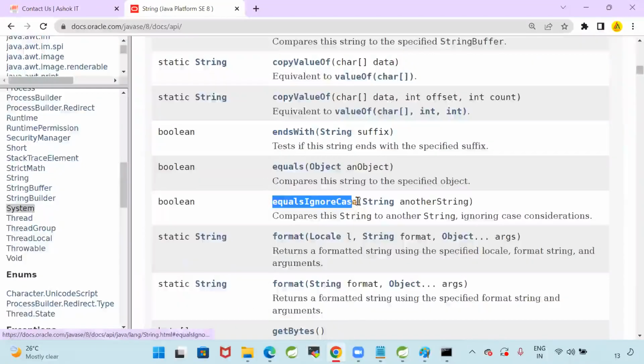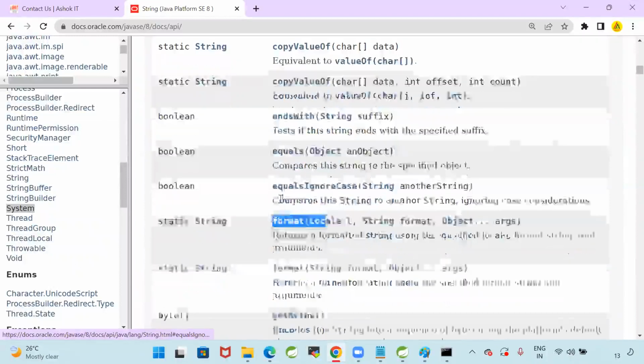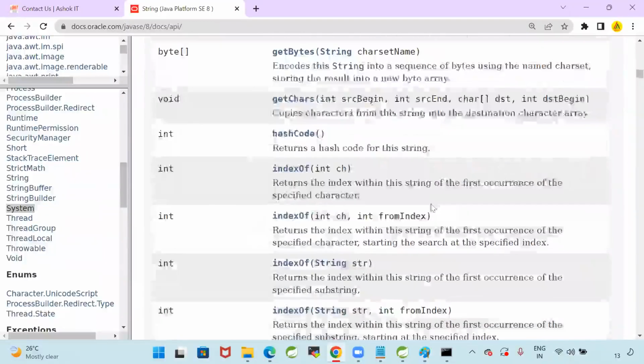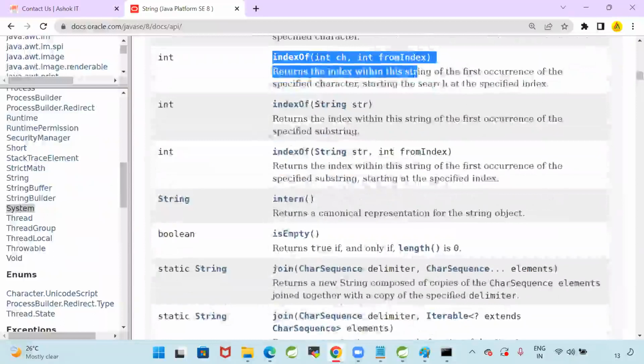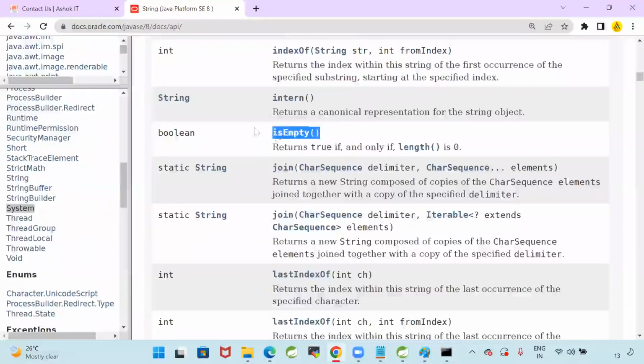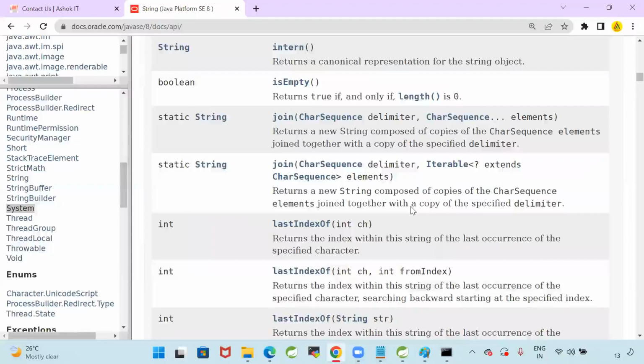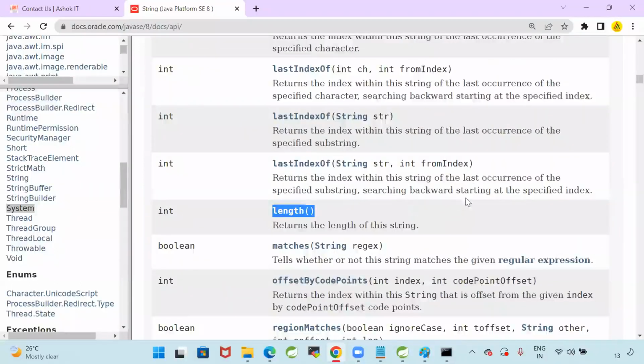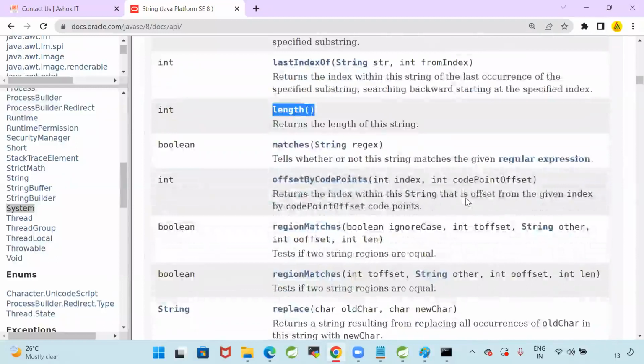Then next one, equals. Next one, equalsIgnoreCase. Format, getBytes, indexOf, hashCode, indexOf, intern, isEmpty, join, lastIndexOf, length method. Array length is available, string length is available. What is the difference between array length and string length? Array length is a property, string length is a method. Array length will give you the size of the array. String length will give you how many characters are available in the string.